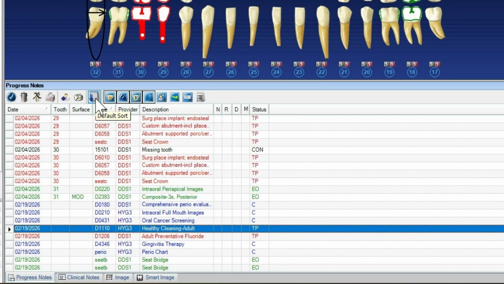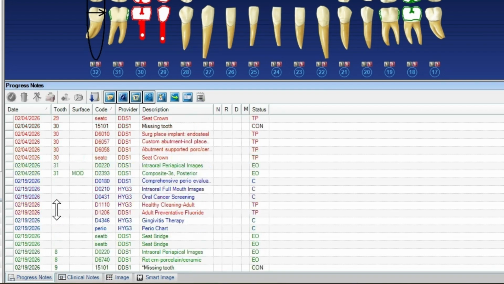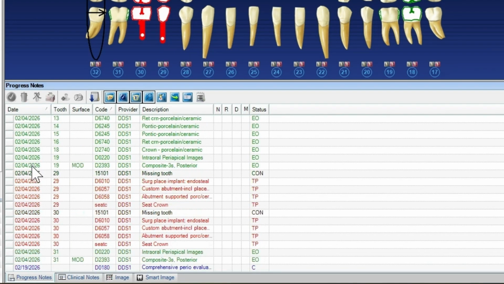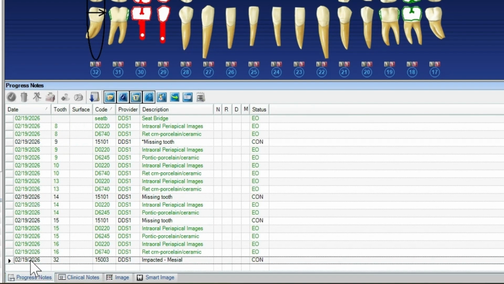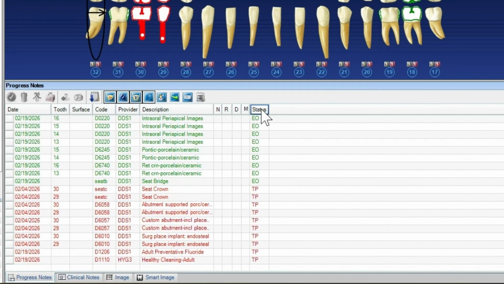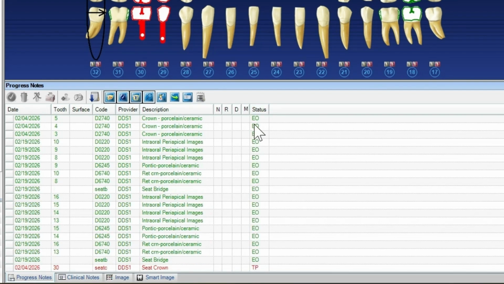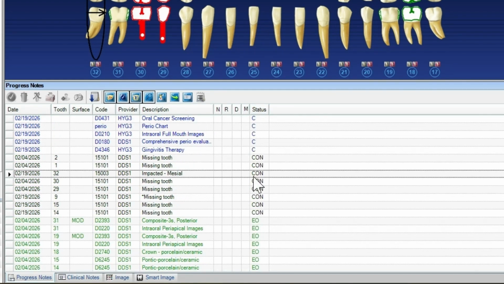This next icon is default sort. If you click this, it will put everything back into sorted by date, again, oldest to newest at the bottom. You can change the order of how this is sorted anytime too by clicking on this top bar. So if you want to sort by the status, if it's treatment planned, existing, you can click this and it will sort them by that.